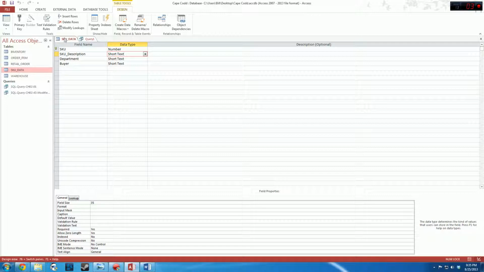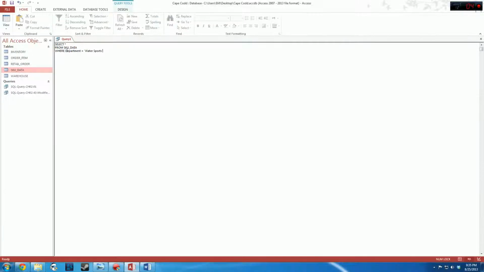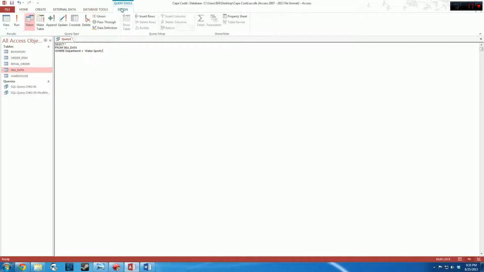You'll get more practice with this, so if it sounds confusing now, I understand. You can go back over this as we get into that. So close that. I've got my where department equals water sports. Since it's a string, I've got it in the apostrophe, the single quotation mark. And we'll run it. Let's see what happens.